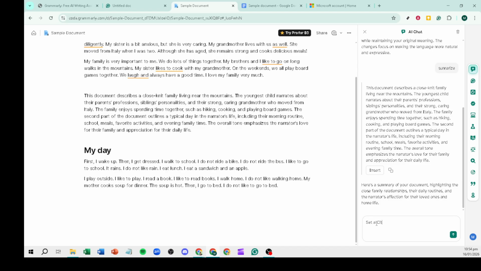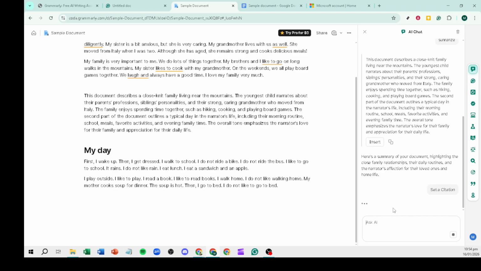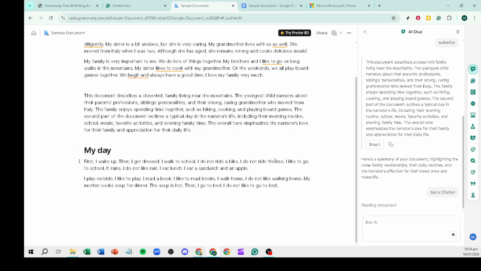That's it. You've signed in, drafted a concise summary, and generated a citation from the source URL using Grammarly's AI. Save your document and you're ready to use your content with proper attribution.